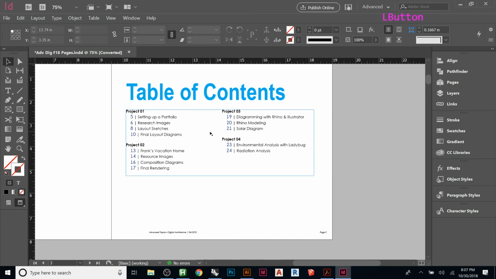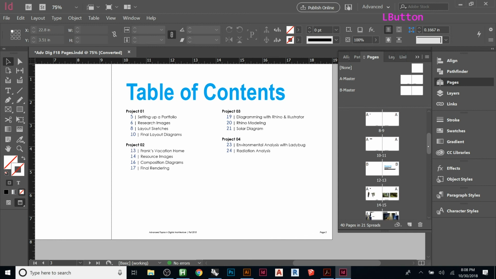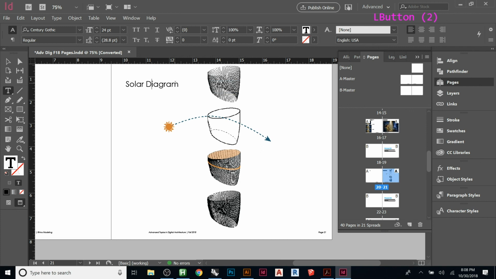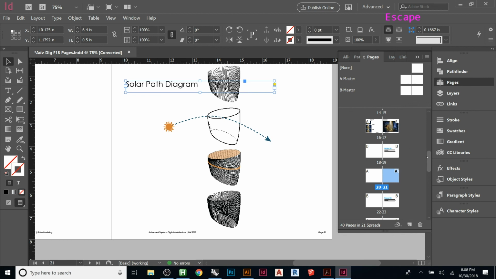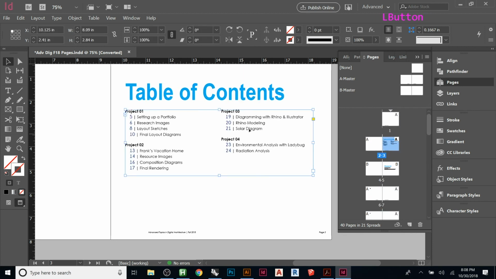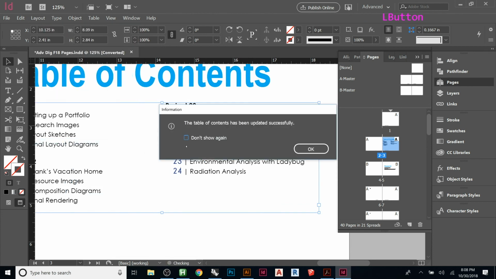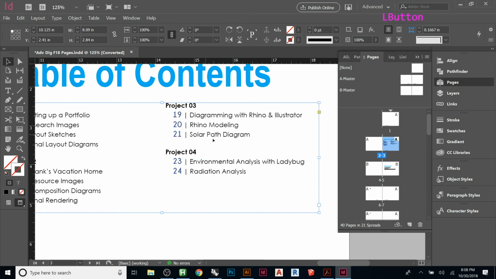And then let's say I decide I don't want to call them all, maybe here where it says diagram with Rhino and Illustrator, Rhino modeling solar diagram. Let's say I want to go back to that, so let's go to page 21. I can say solar path diagram and then go back to my table of contents. So here we said just solar diagram. This guy now is, I need to tell it not to show me that every time. Solar path diagram.